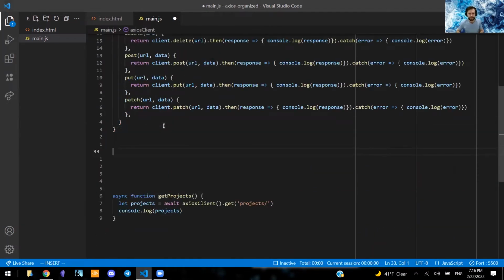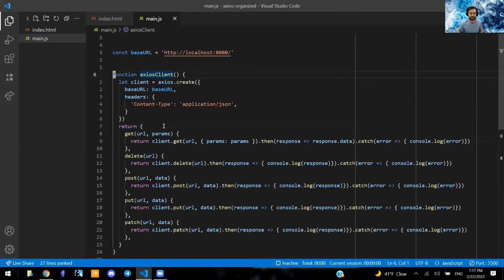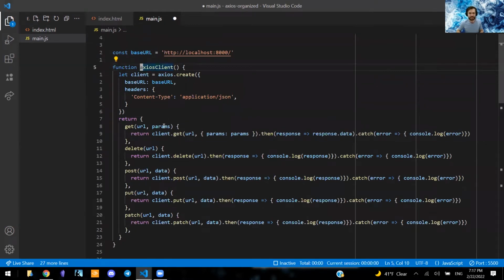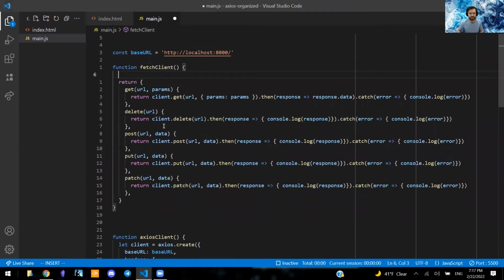Typically what I do is I say const API client is equal to whatever client I'm using. So if it's an Axios client, you could do it like that. And just to show you what it would look like with, say, the fetch API, if I wanted to build a fetch client, it would be slightly different. With fetch, we would still have our base URL, so we may not need to do anything there.